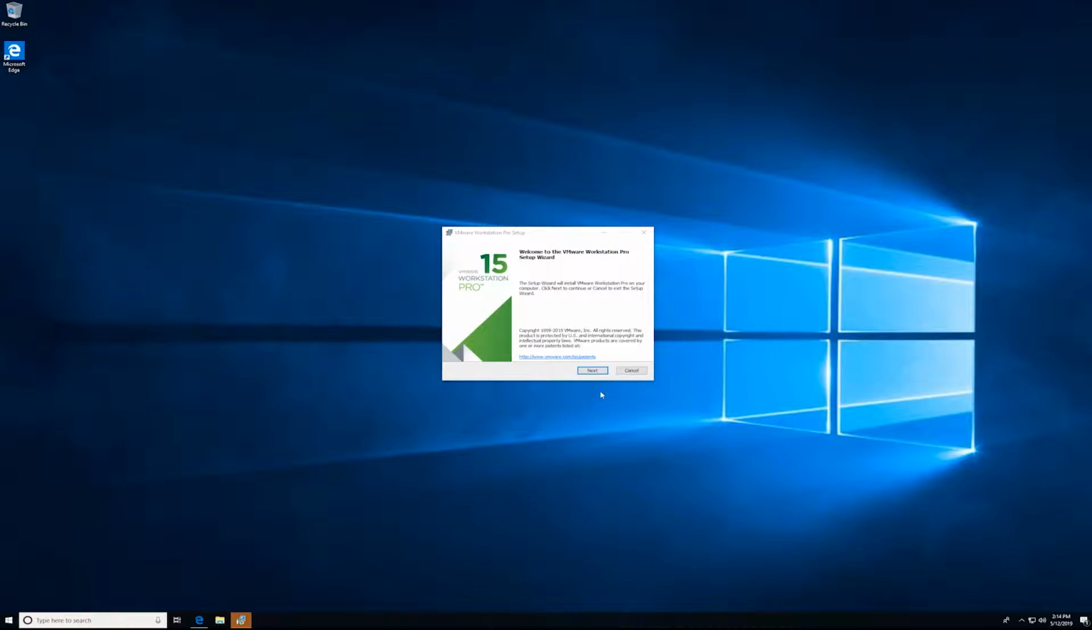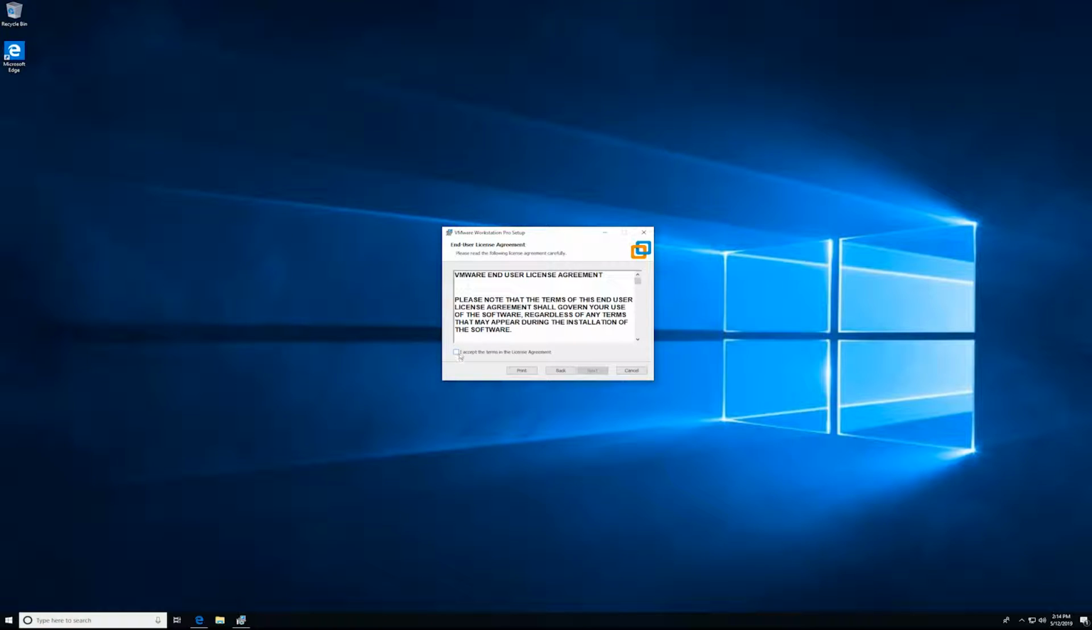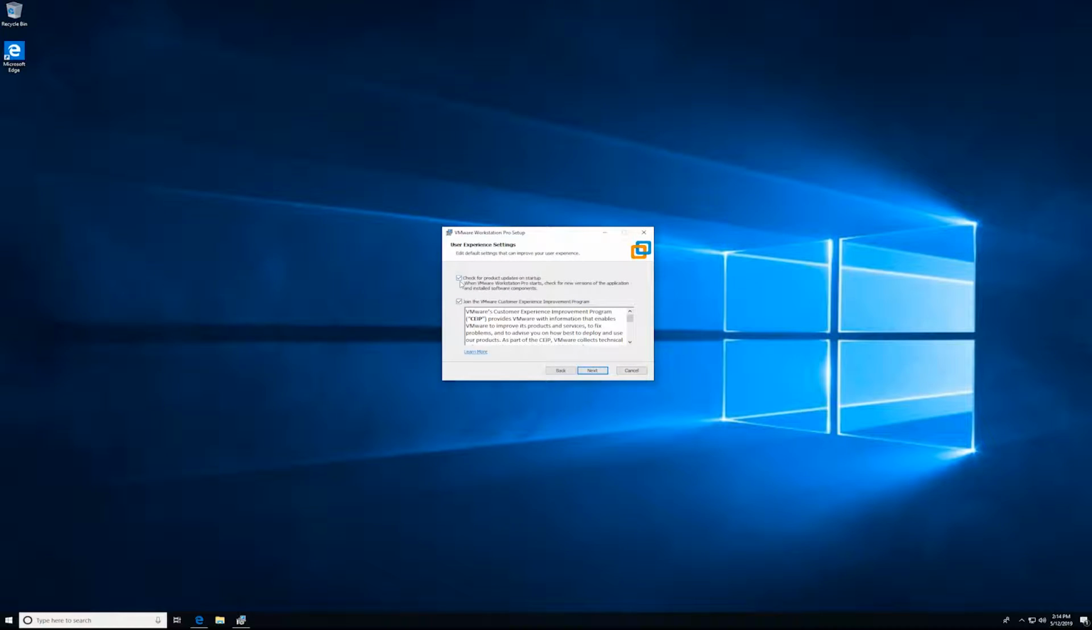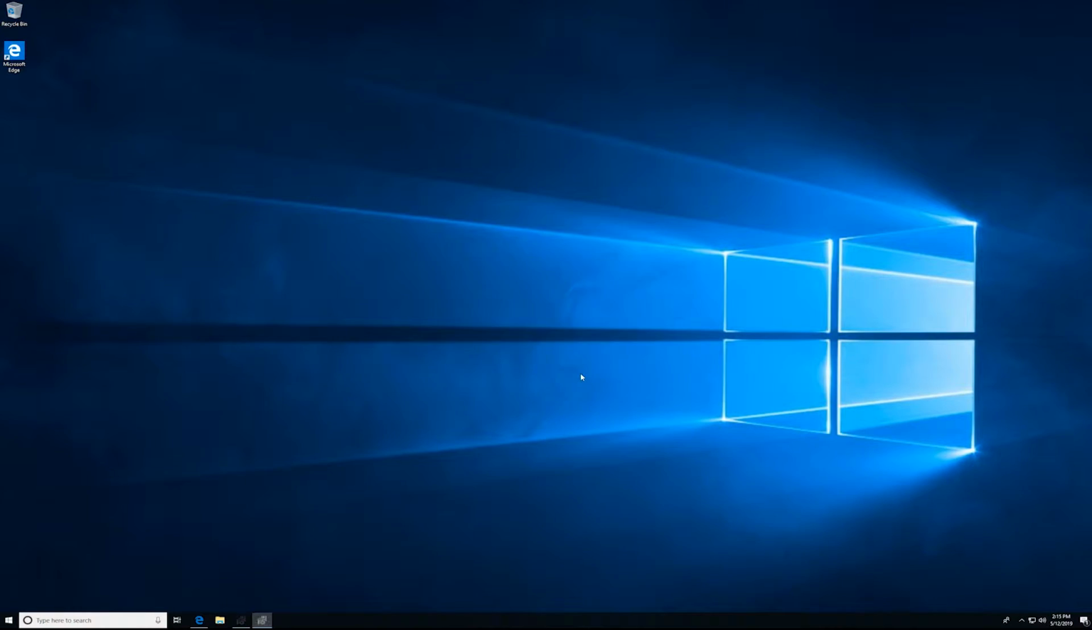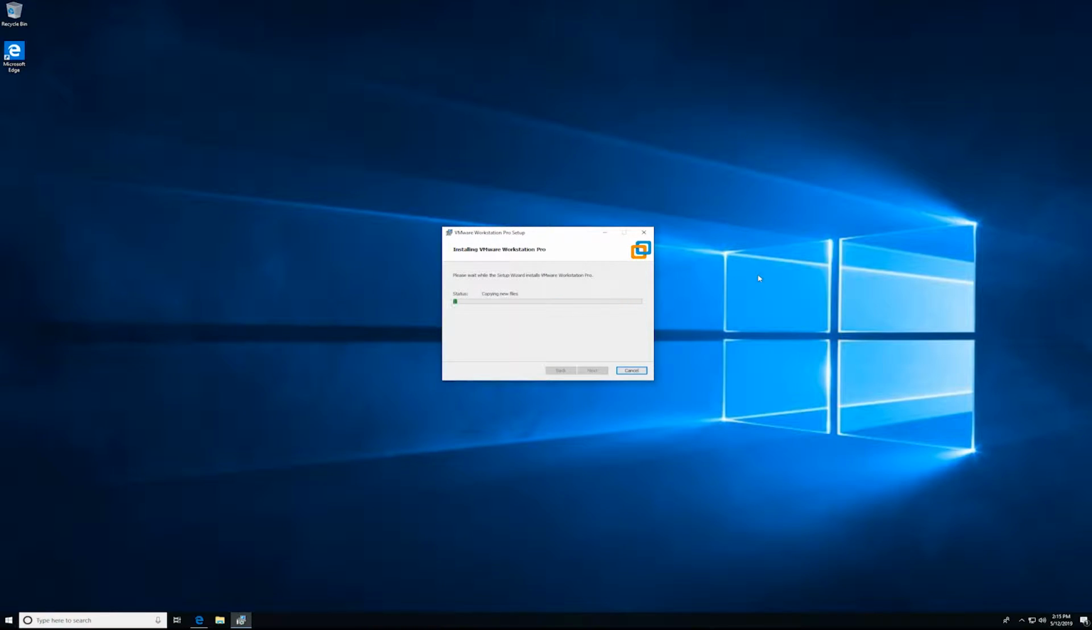Now I want to accept the end user license agreement. We will want to select the enhanced keyboard driver, which will cause it to require a reboot. You'll want to leave product updates on startup for the most part, and then you decide whether or not you want to join the customer experience improvement program. You can leave the shortcut settings as default, and we'll begin this installation.